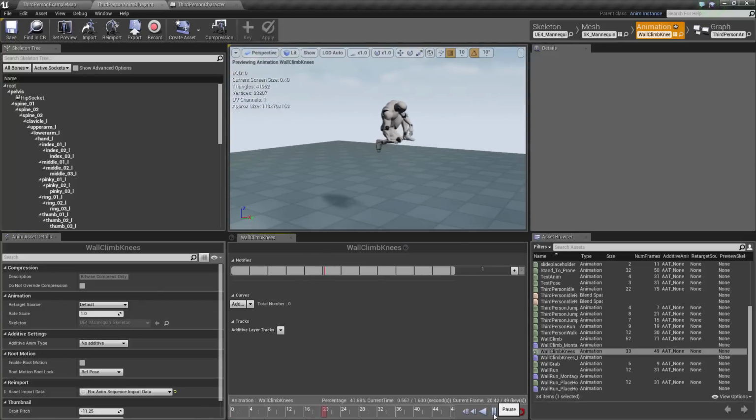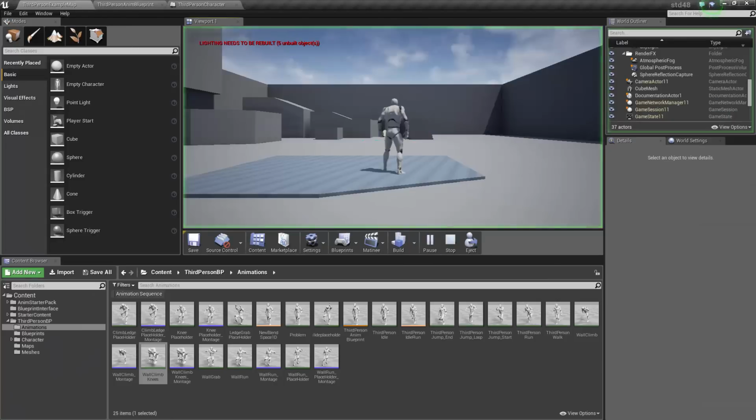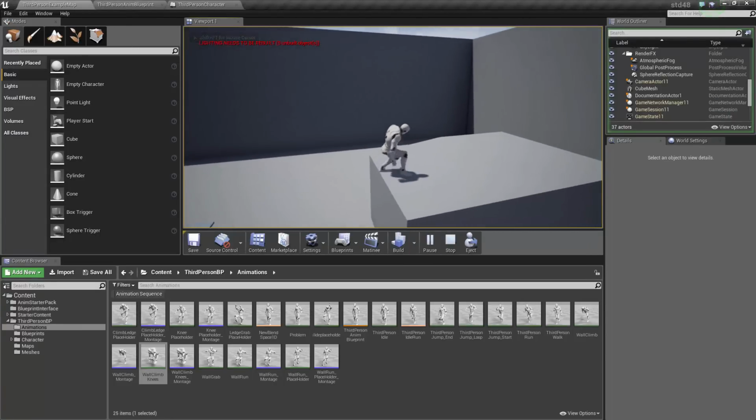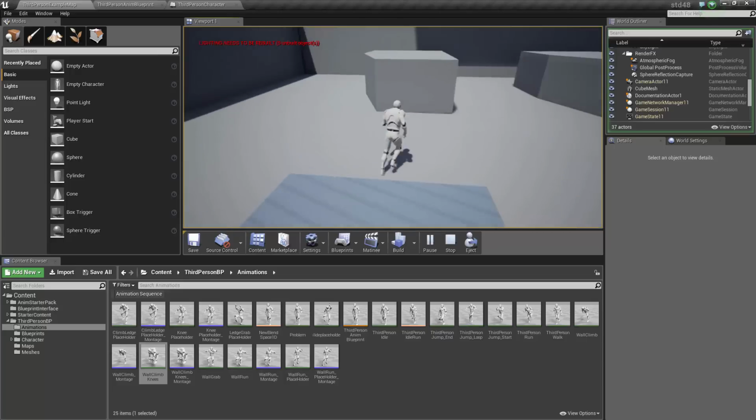Let's look at it without root motion for a second. See, that looks not the same. It looks like he's slowly doing it. Well, slower. Maybe I'm going to change this rate scale to 0.85, just to make it a tiny bit slower. Just make sure root motion is on if you do change that. I just want to see. Okay, well, that's acceptable.